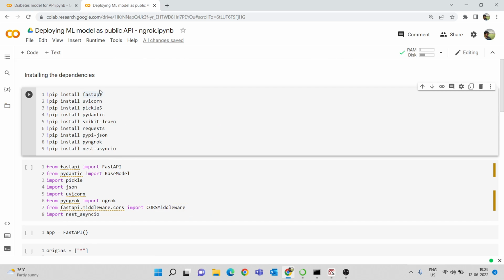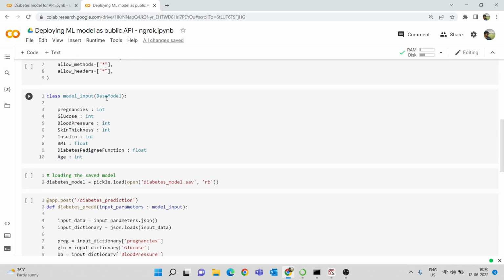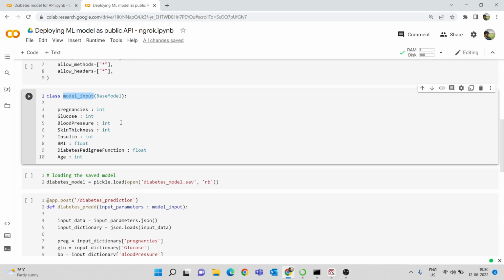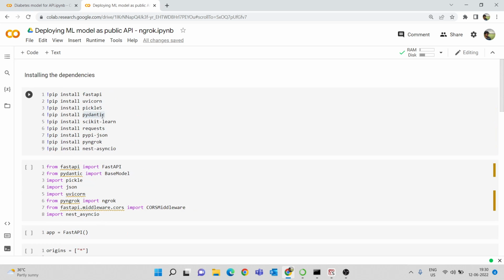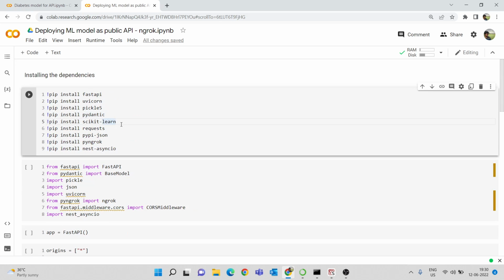These are all the libraries that you need. I'll also give the link for this Colaboratory file, so you can just run the cells. We have libraries like FastAPI, which is used for creating APIs, and Uvicorn, which acts as the server, and pickle is for loading the saved model. Pydantic we use to structure the format in which we need the data. These are all the parameters that we need. Then we have scikit-learn, which is used for the modeling, and requests, which is for posting to URLs and so on.